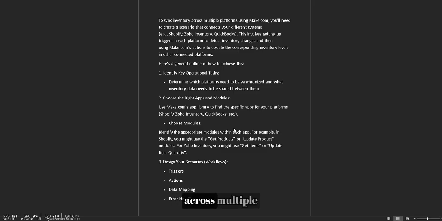To sync inventory across multiple platforms using make.com, you'll need to create a scenario that connects your different systems, for example, Shopify, Zoho Inventory, and QuickBooks. This involves setting up triggers in each platform to detect inventory changes and then using make.com's actions to update corresponding inventory levels in other connected platforms.